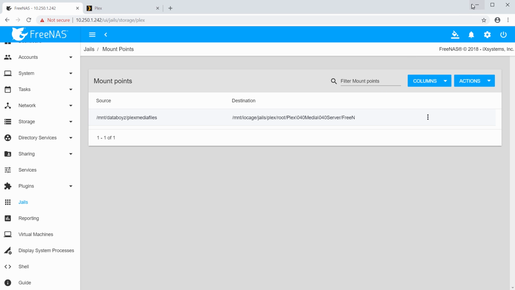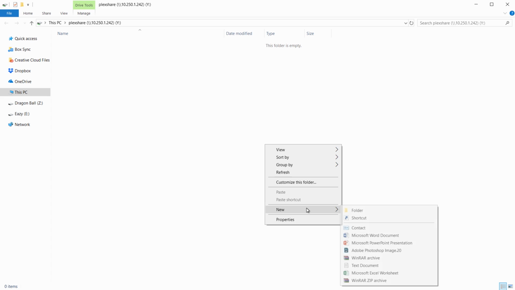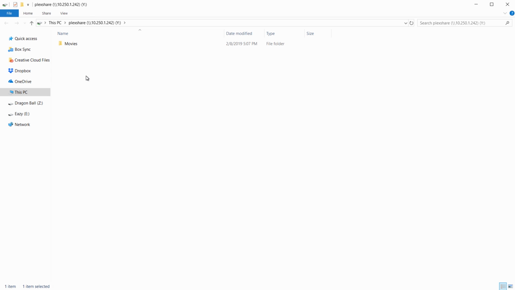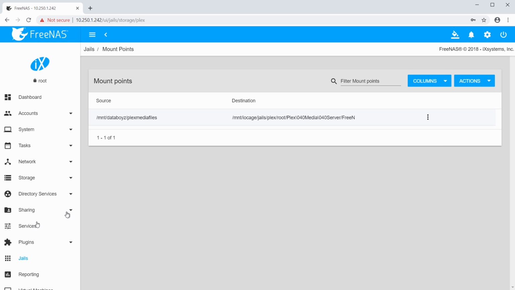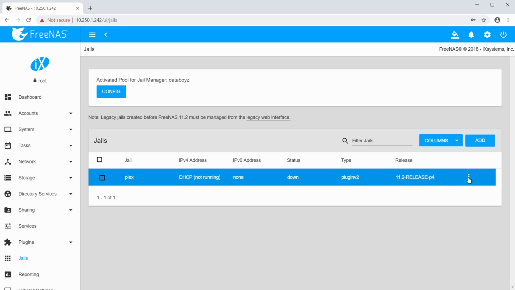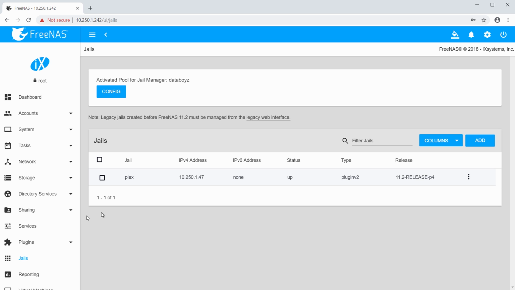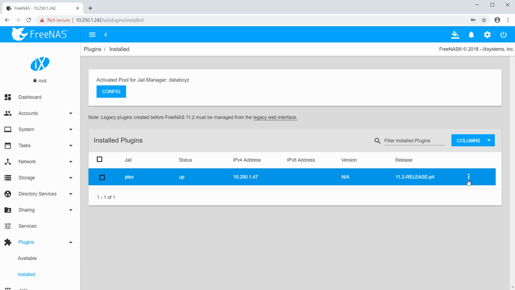Now from your Windows computer, you can access the share again and create separate folders to organize your content. I've created separate folders for movies, TV shows, and music to use for my Plex plugin. Back over to FreeNAS. Re-enable the plugin by going over to the Installed or Jails tab, clicking the three dots to the right of Plex, and clicking Start. Go back to the Plex management page by accessing the IP you wrote down earlier, or by going to the three dots on the installed page and clicking Management.